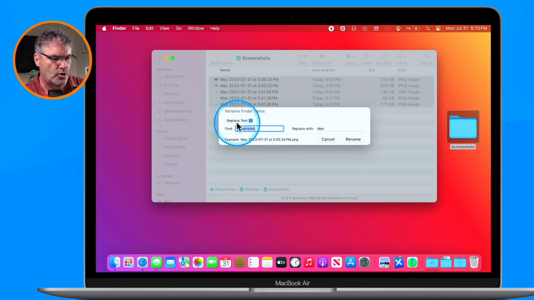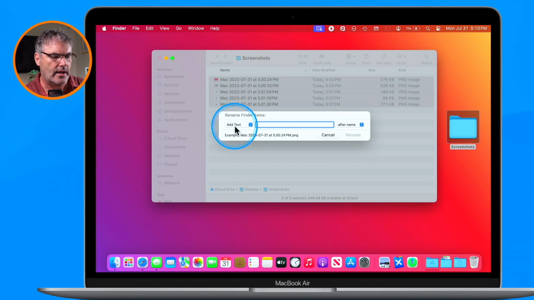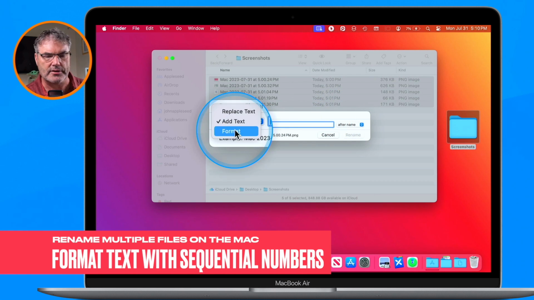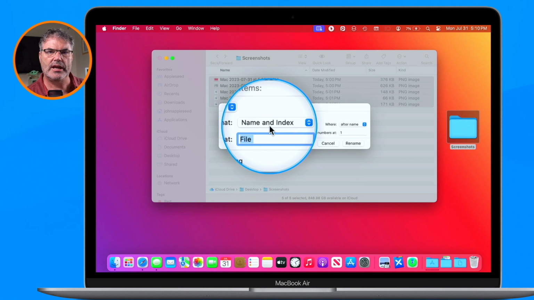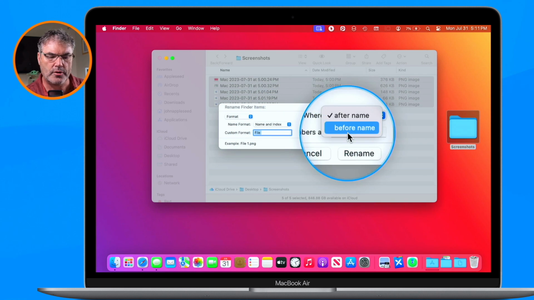So now what I do is I go over here to replace text, and you're going to see that I can add text. So from here I select it, and I want to add text after the name. So I can go and add text. Maybe this is for a tutorial, so I could say tutorial, and it'll add tutorial to every name. But also what we're able to do is format this. When I format it, what I'm able to do is change the name and index them. So I could go 1, 2, 3, 4, 5. And I can put that after the name, or I can put that before the name.